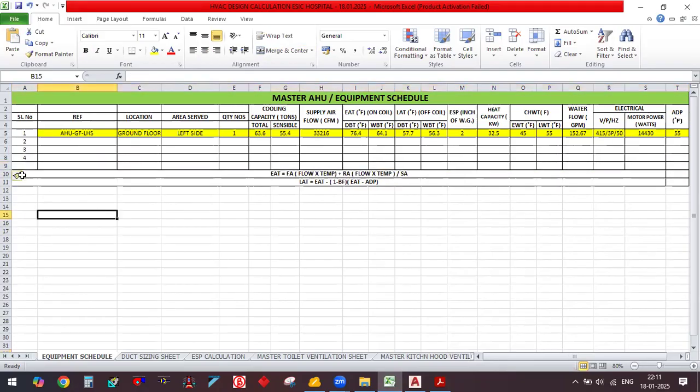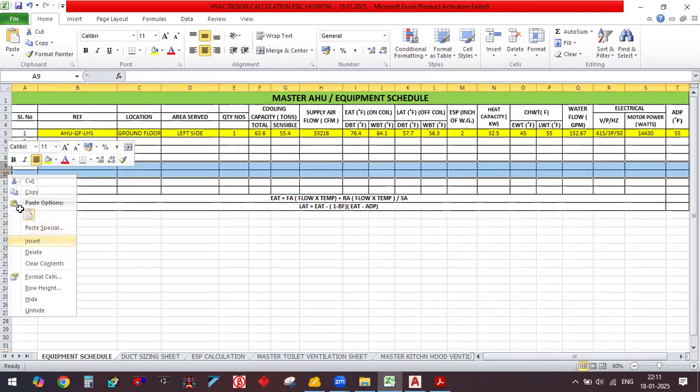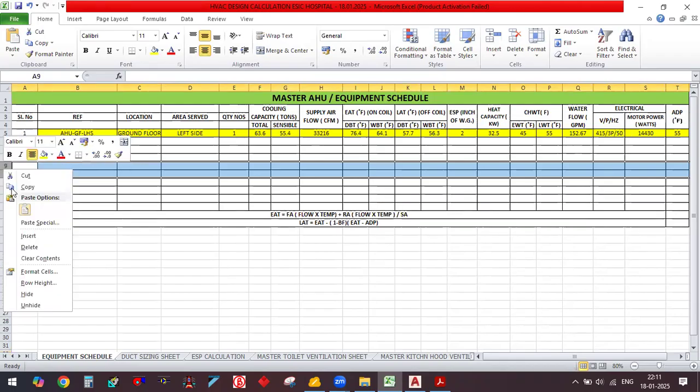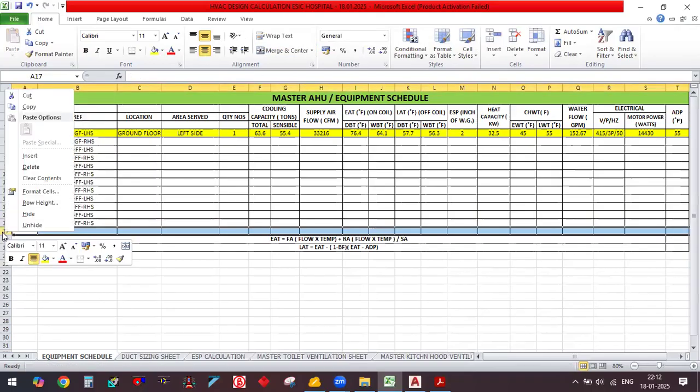Whatever schematic we have created, we will create for each and every room here. Now, AHU GF LHS, AHU GF RHS. Next, AHU FF LHS, AHU FF RHS. Similarly, first floor, second floor, third floor, fourth floor, fifth floor, and we require one more, sixth floor.